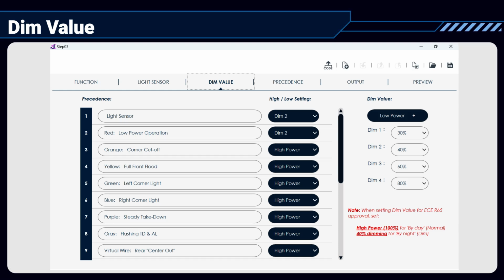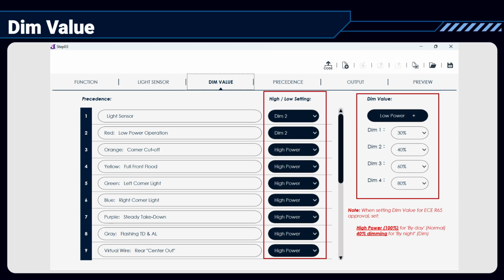In the dim value panel, we can set the dimming value for each function wire. The wires are ranked in precedence, so we have a better view of which prevails when they are co-activated. On the right, we can define 4 different dim values by power level percentage. Then, on the left, we select the dimming level from the high-low setting drop-down box for each wire.